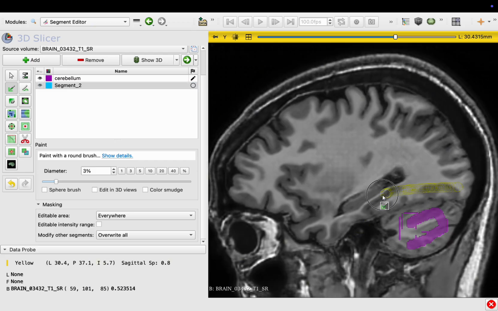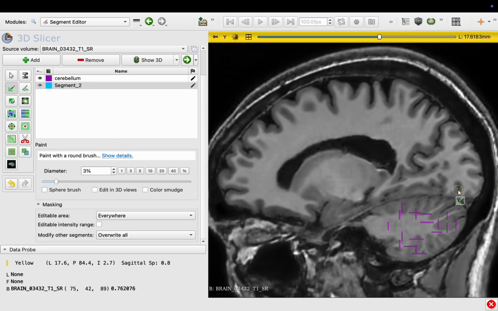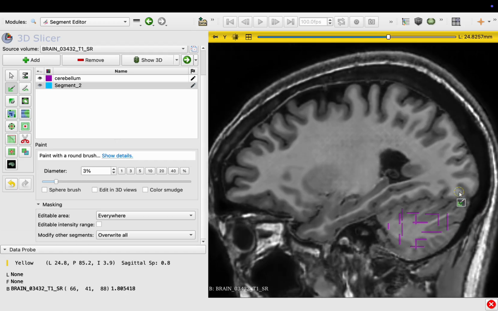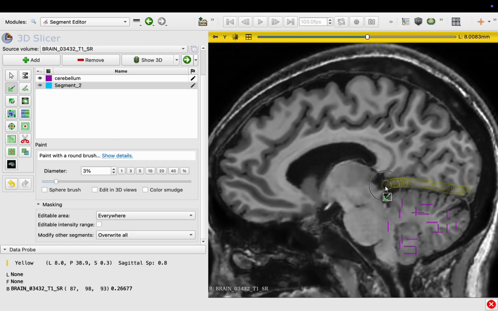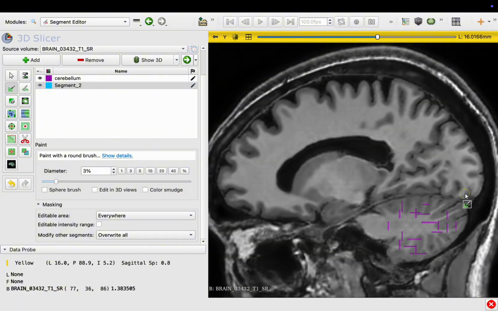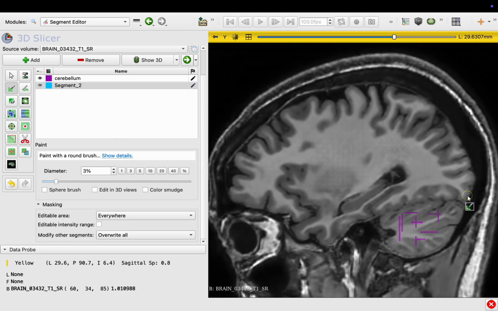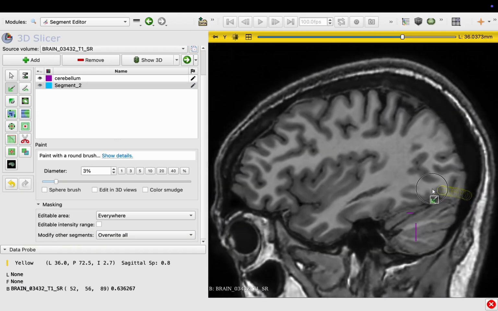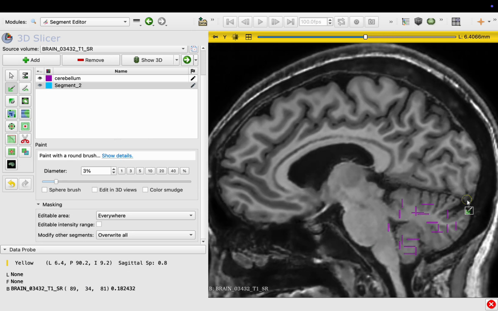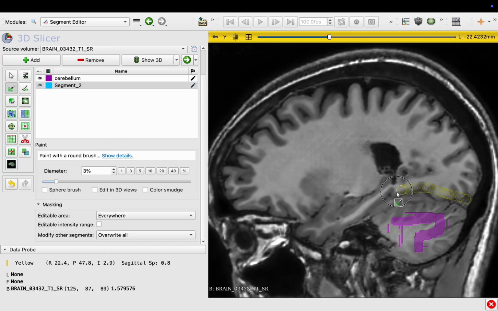And now again, as the previous step, you have to draw multiple lines around your cerebellum on all the 2D views. Make sure to draw these lines in closed loops and in the surrounding area of the cerebellum. In this way, you're making sure that the boundaries of cerebellum are selected.